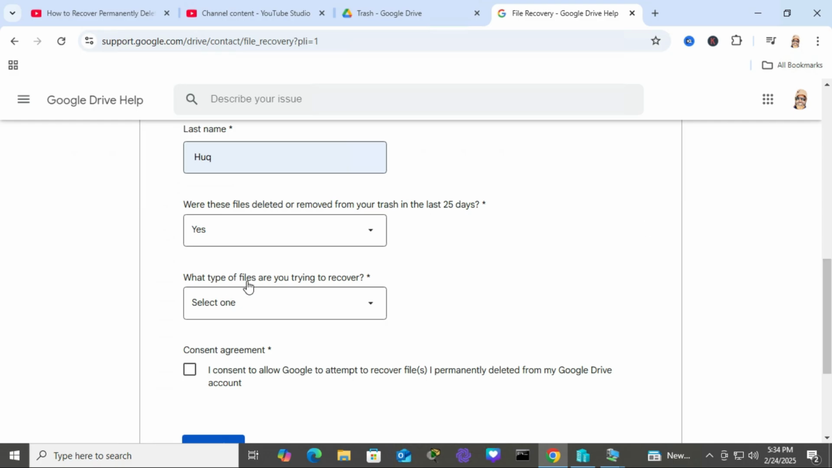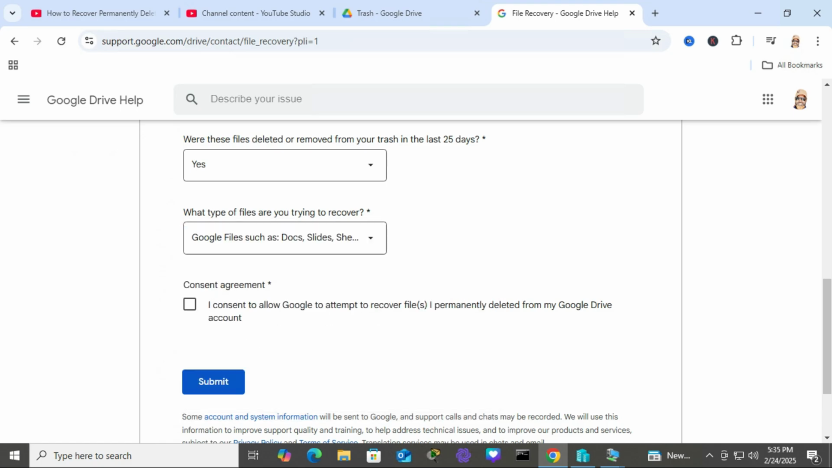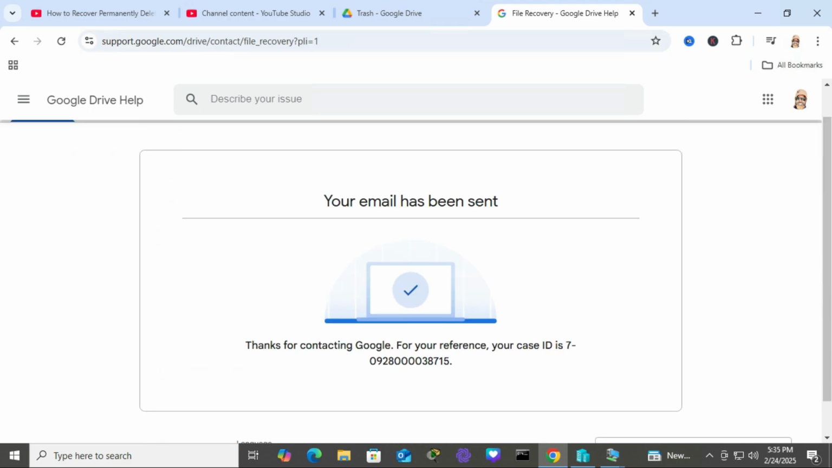And here, what type of files are you trying to recover? Click on the drop-down. Here, Google files such as Docs, Slides, Sheets, Sites, or Maps. Select this option. And then the consent agreement, select here. Now click on submit. Your email has been sent and your case ID is here.